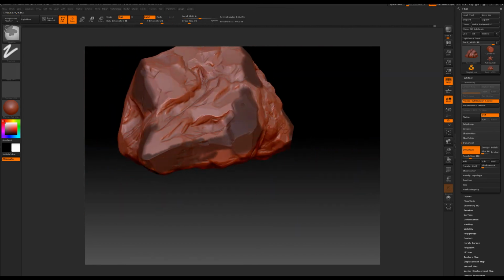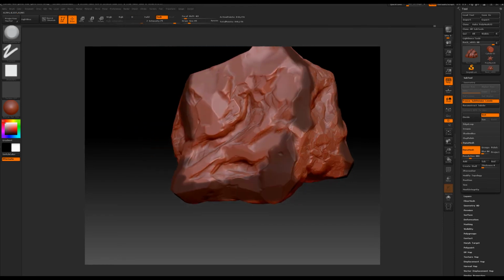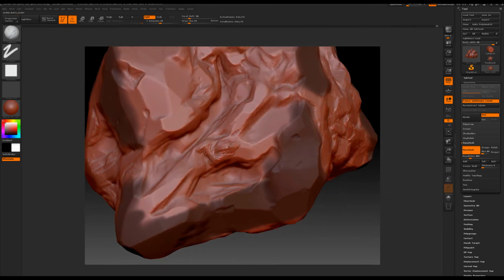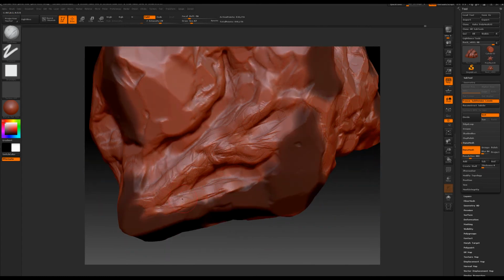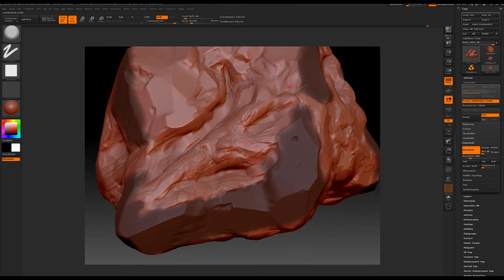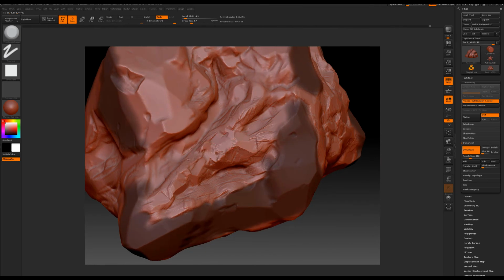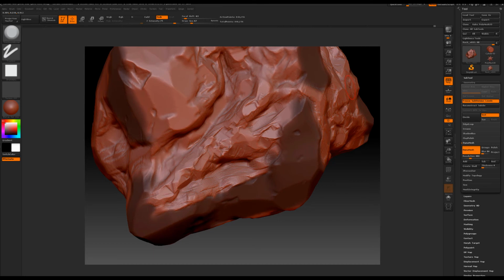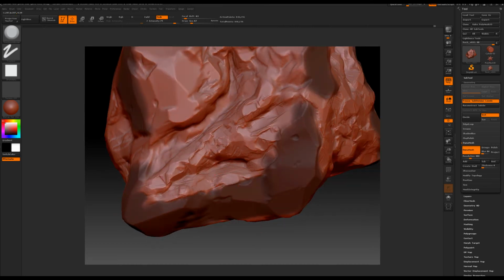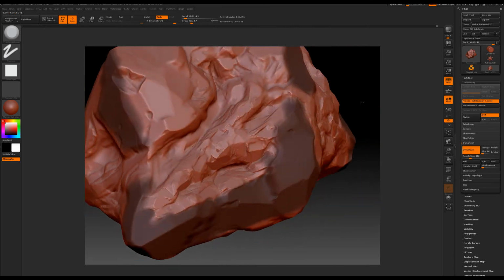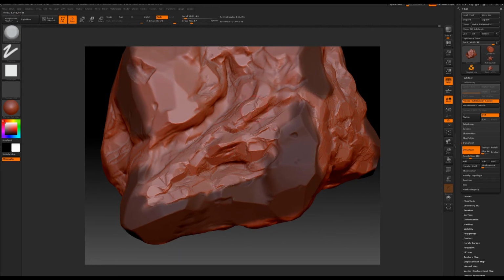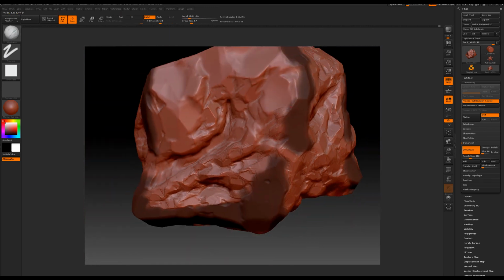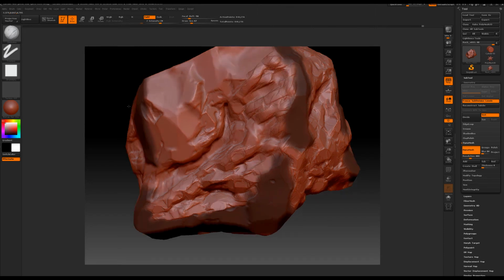And again, in some areas, I'm just coming back in and painting a mask just to protect some of the nice sharp edges that I've already got on the corners of the rock. And you can see in some areas we are starting to get nice rocky forms just through that Trim Smooth Borders brush.